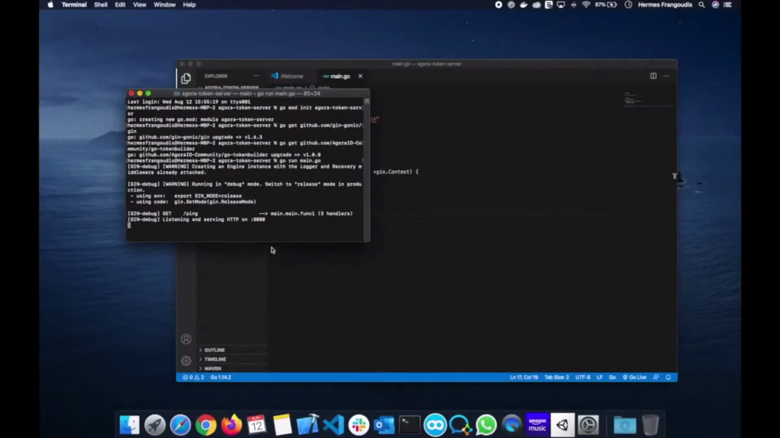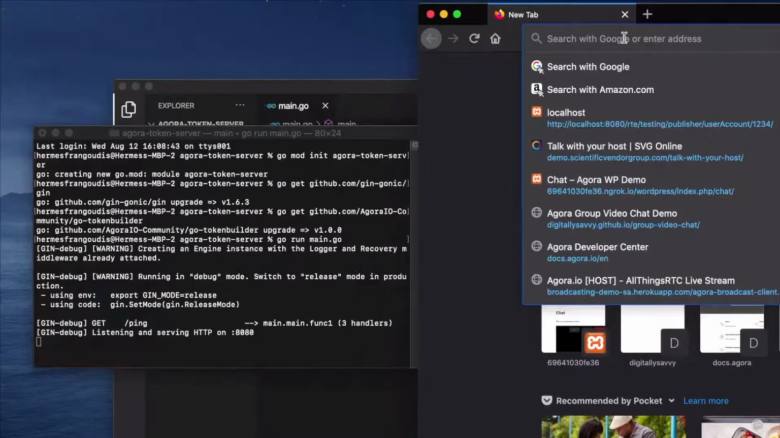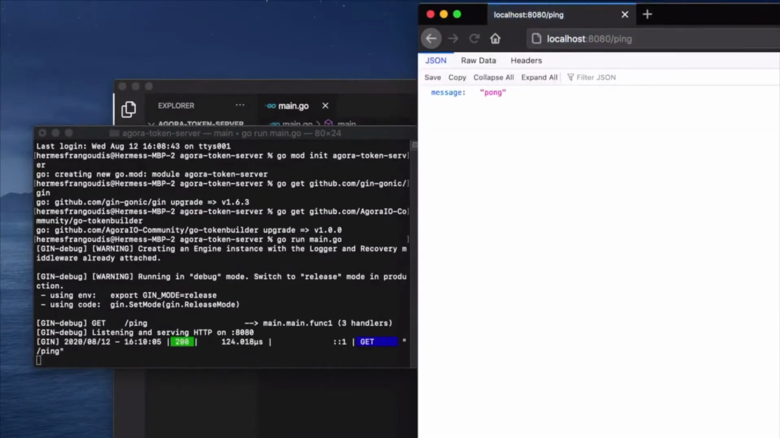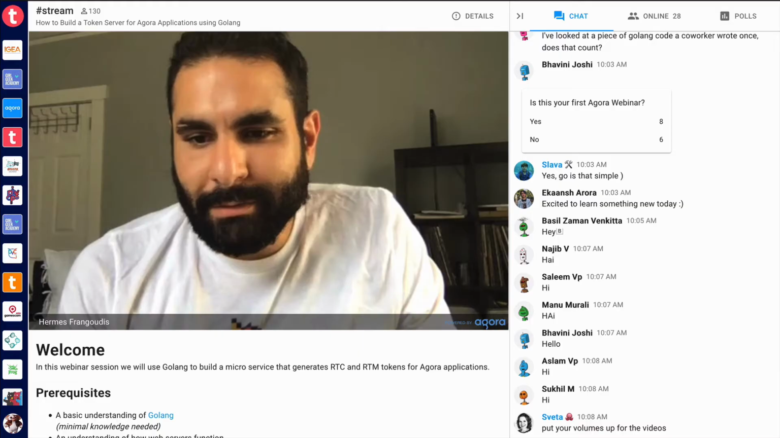So open up our browser. localhost:8080/ping. And there we can see our response, pong. Now we can close our browser. We can interrupt the service.